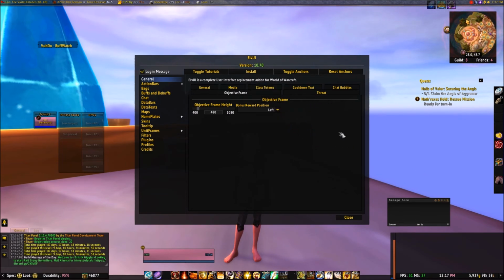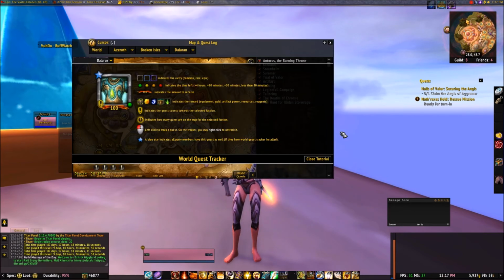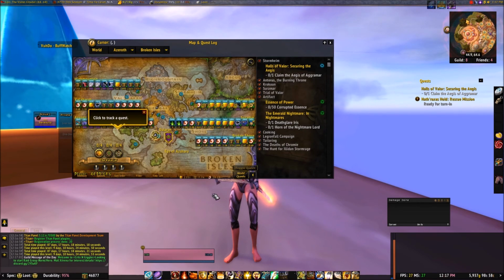Actually, you know what? Let's go ahead and do that. I'm going to pull up my map. Oh, there's the world quest tracker. I forgot about that. We'll go ahead and close the tutorial and I can show you what I meant.